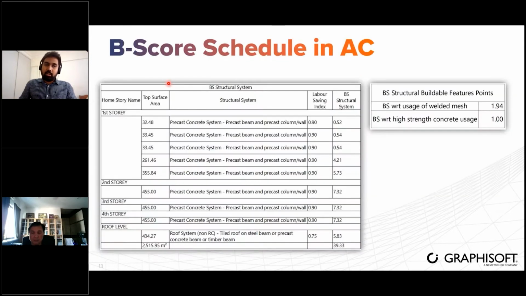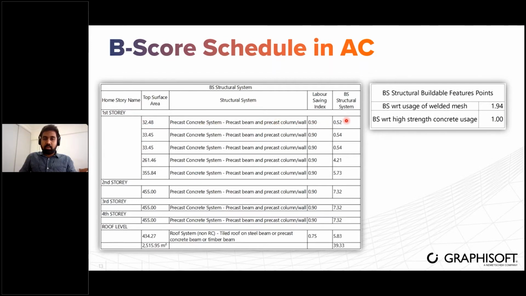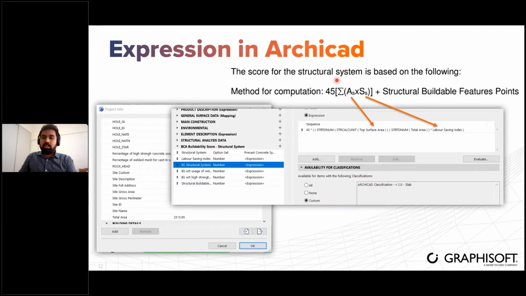And finally, the buildability score schedule will be something like this for each story. Depending on the system that is chosen, we will have the area, and based on that area, we will have a labor saving index for the system, and this will be multiplied with this ratio, top surface area divided by the total area, and then multiplying it by 45, we get this buildability score system property.